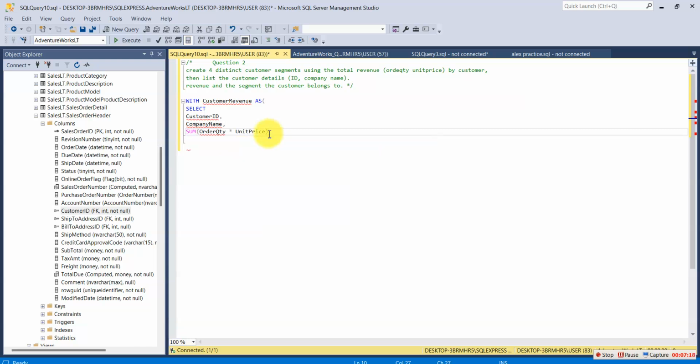Then we'll give it an alias, which is as total revenue. Total revenue. Now we've done that. Now the other thing we're going to do is we're going to start joining our tables.